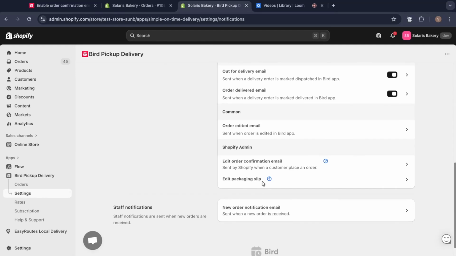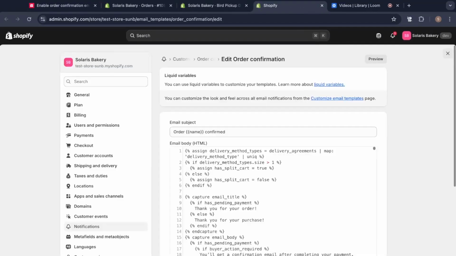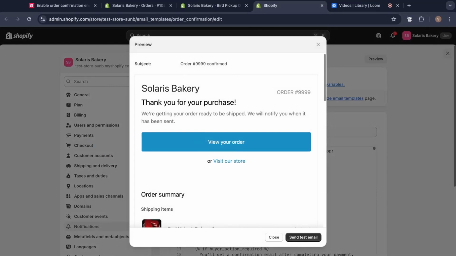Now, we'll click on Edit Order Confirmation Email, and this is going to open up a brand new tab with the Order Confirmation Email template in Shopify Admin. From there, let's hit that preview button. Check it out. This is the preview for the template, and this is exactly how your email is going to look. Here you can place the date and time details anywhere you want in the template.